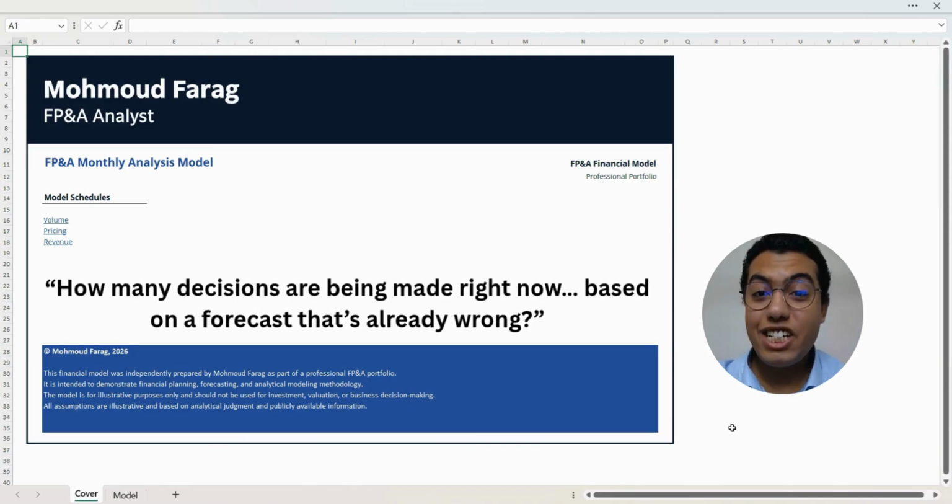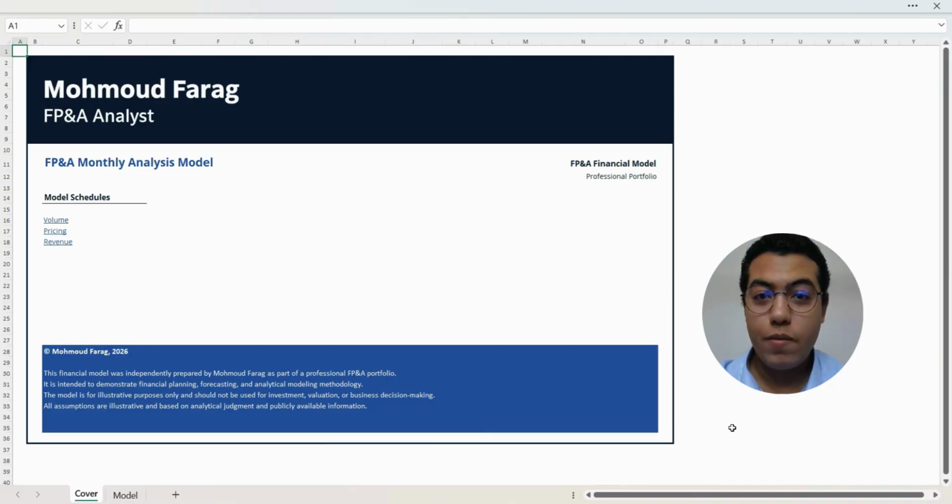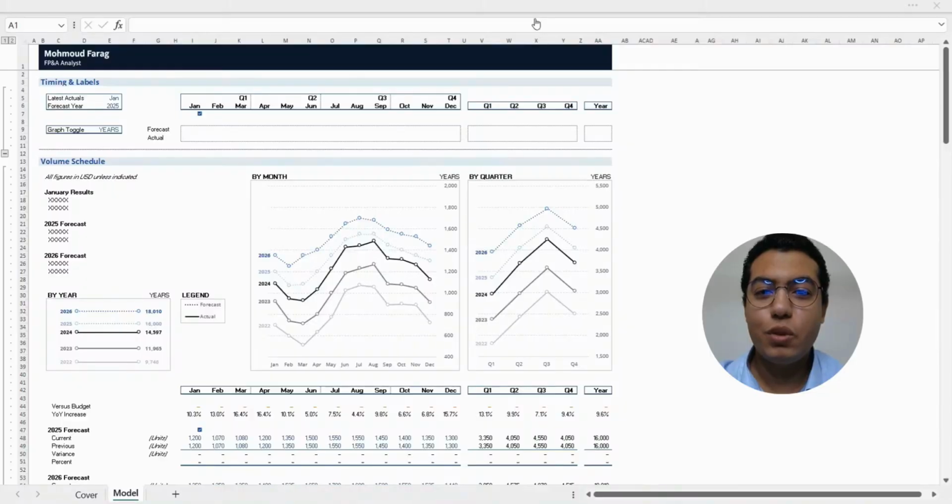How many decisions are being made right now based on a forecast that's already wrong? This model is designed to reduce that gap by updating the forecast every month as actuals come in. My name is Mahmoud Farag.